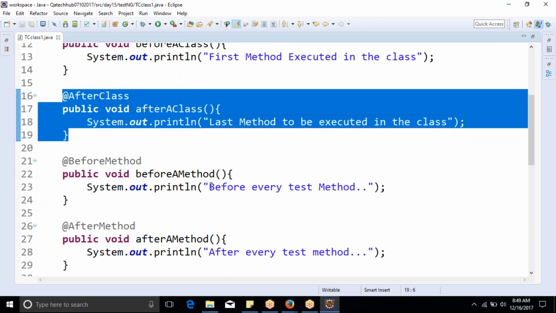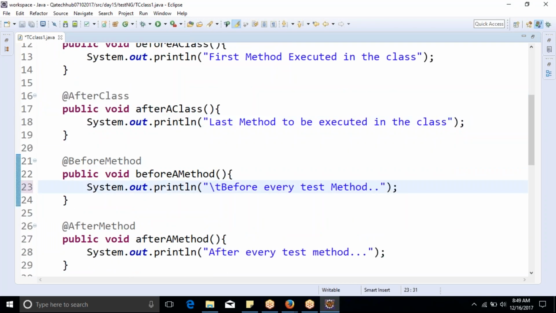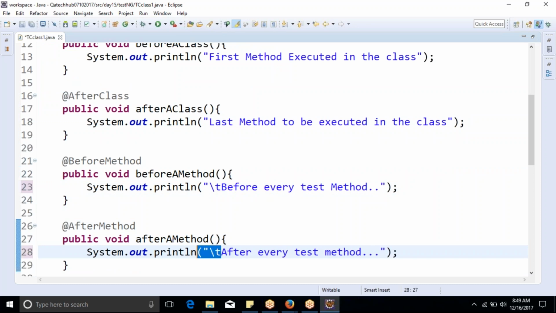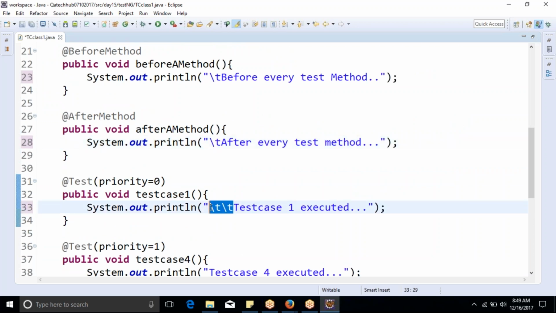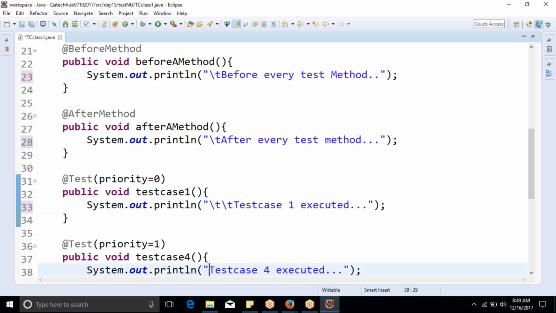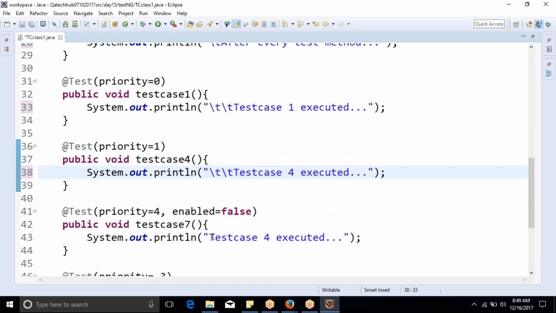Okay, so just to make it a little better, I'll put a single slash t. What does this slash t mean? Slash t means putting a tab. So I'll just put these tab spaces.